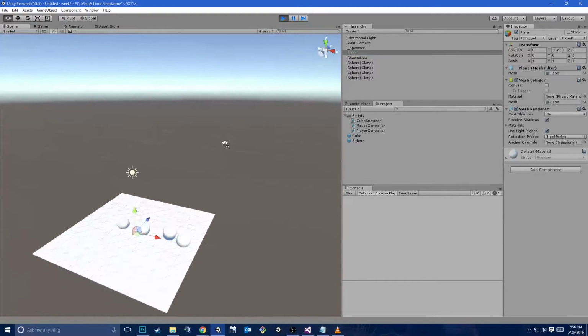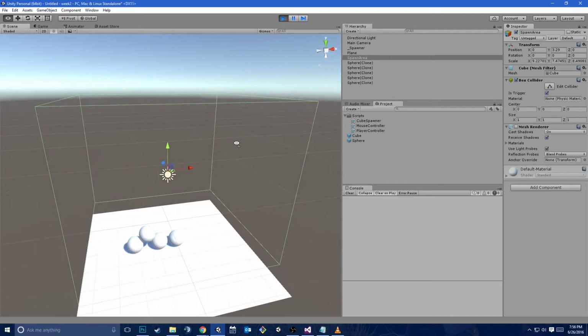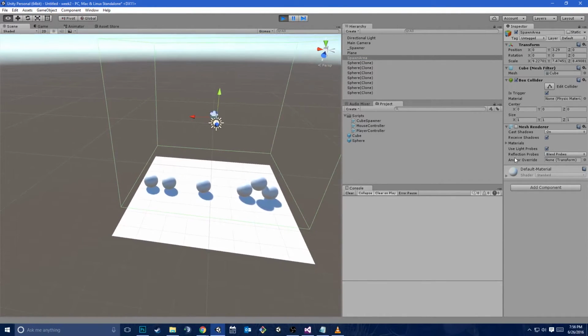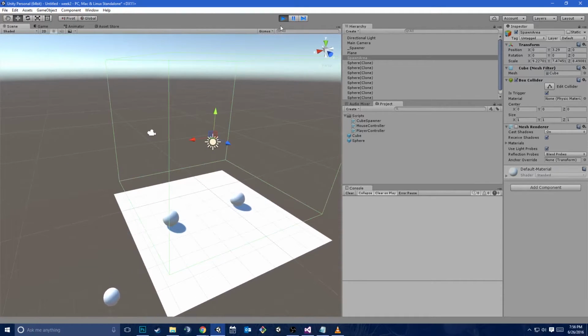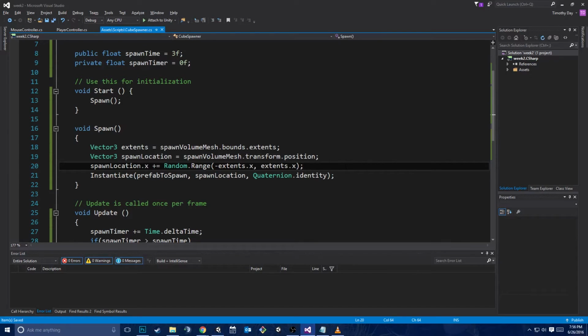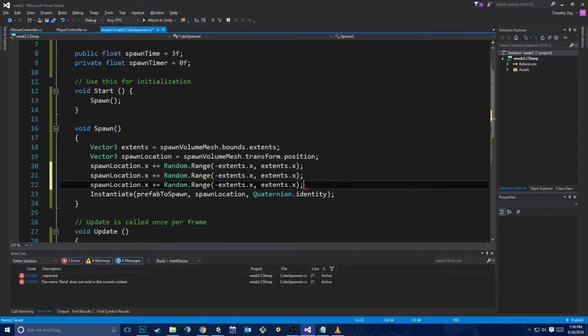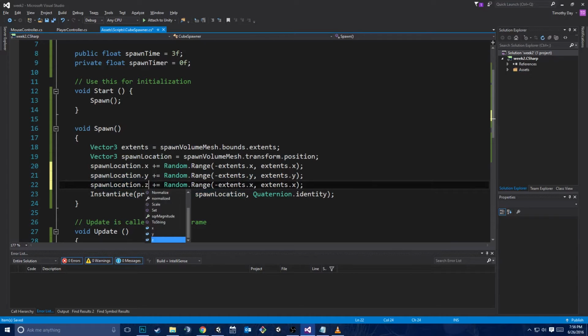So these volumes will only work with cubes. Extents gives you a box, okay? Not like a sphere would still give you a box. And so, yeah, so now it's going like this. But I also want to do it for my y and z. Spawn location.y plus equal. I'm just going to copy and paste these twice. Change these to y's and change these to z's. Okay.